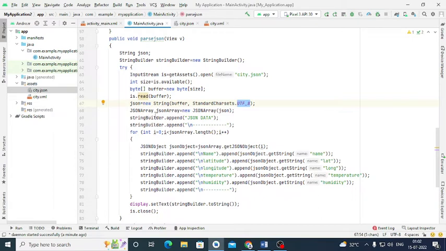Now the three components, one is the JSON array. For that I need to create a new instance with the JSON data. So that JSON data will consist of the buffer data. Buffer data consists of the file data. Which file? Input stream data, where the input stream data will have the data with the name city.json. And the string builder is to be appended with the JSON data, and this line is for the separation.